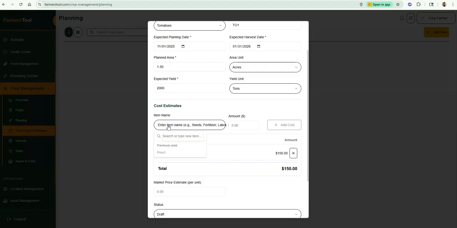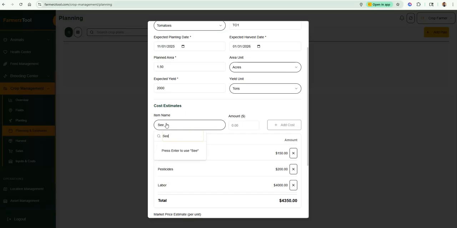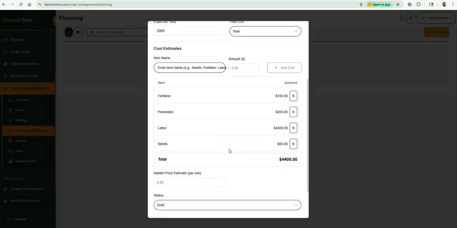Let's say you also do pesticides, if that's your thing. You add pesticides, it's going to cost you about $200, and then you hit add cost. Let's say labor. All right, it's probably going to cost you like $4,000 for those 90 days. Let's say the seeds that you use. Okay, it's going to cost you about $50. You hit add cost. All right, now these are all your inputs.